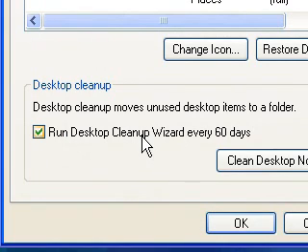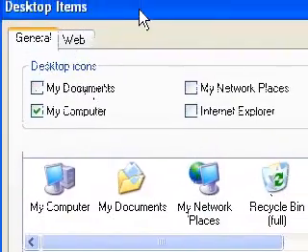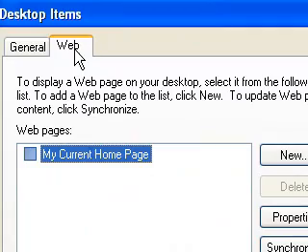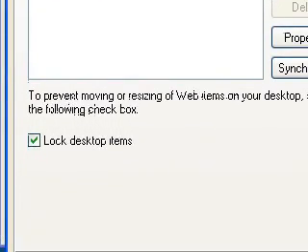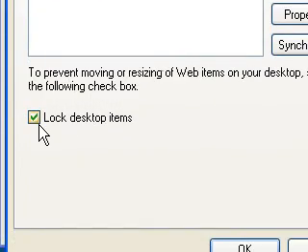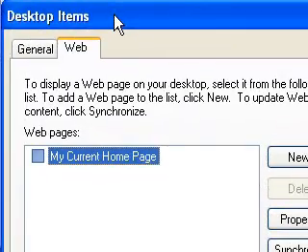And we can also go down here, and what this does is it cleans up the unused icons on your desktop. I generally don't like to do that because I like to do it myself, so untick that. And also there's another little thing here where you can lock desktop items, so people just can't throw them away.